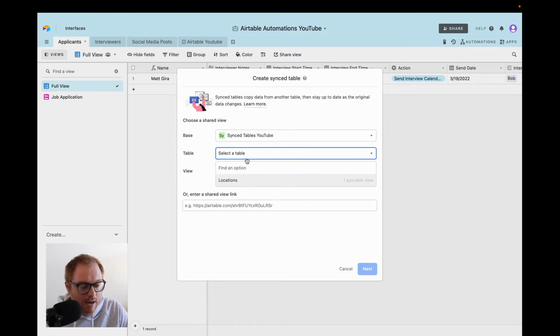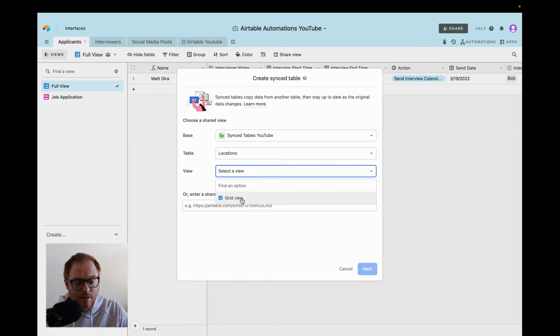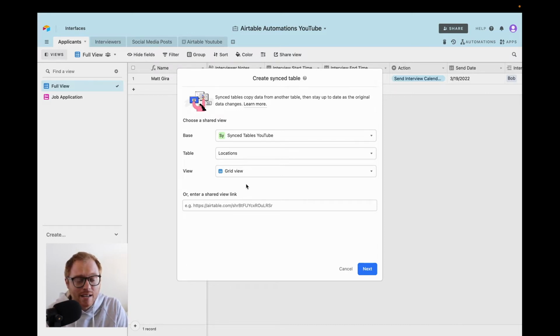So here, select table. I've already made it syncable, so I'll pick locations. I'll select the view, which is a grid view. Now this view part of it can be really helpful, because let's say you have maybe 100 different locations you could potentially interview at. Most people probably don't in this case, but let's say you do have 100 potential locations, you could filter by states or by cities, whatever it might be. You can create filterable views, so you're not getting every single potential location when you're pulling it up. You can maybe just show, hey, these are the spots we only interview at. In this case, I only have one view, so I'm just going to go with that one, hit next.